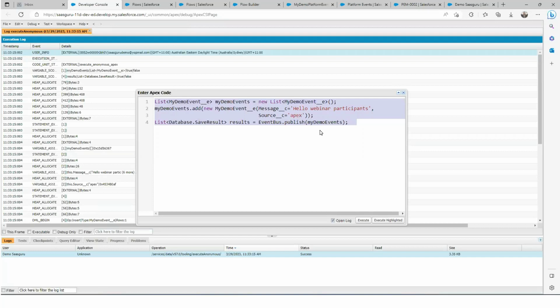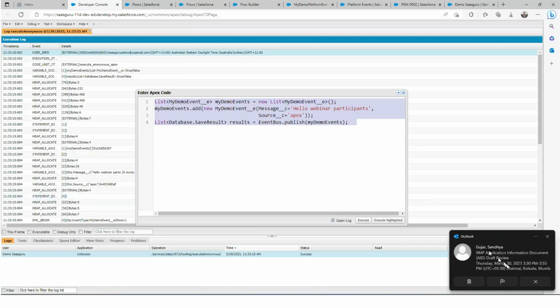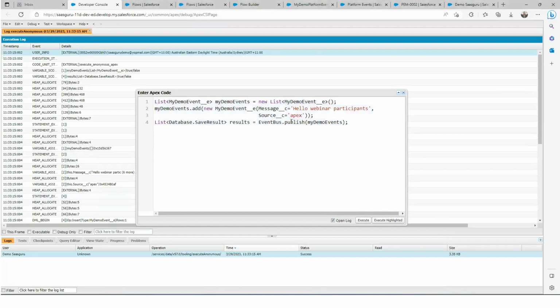If you want to do it through API by yourself, you can just create a record in the my demo event platform event using any REST API. It's the same way that you create records in the custom objects. You can do that as well, and it will create a record, and immediately that flow will trigger. So any question, any part which is not clear, let me know.